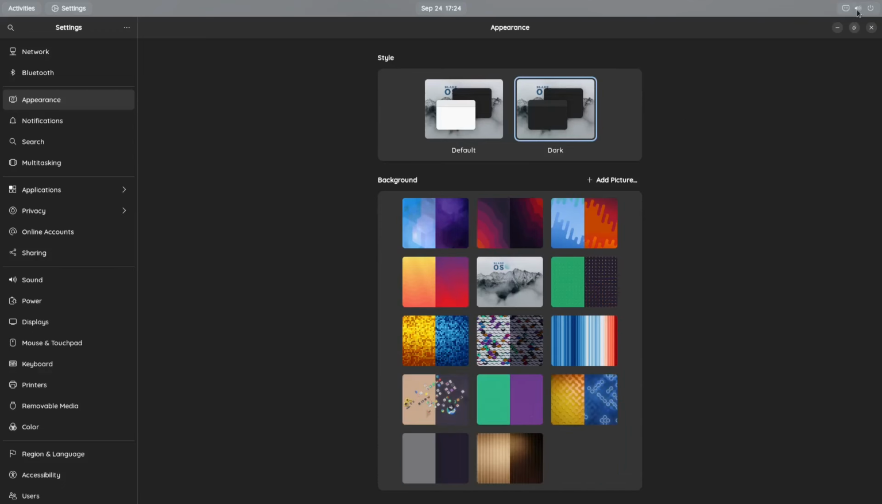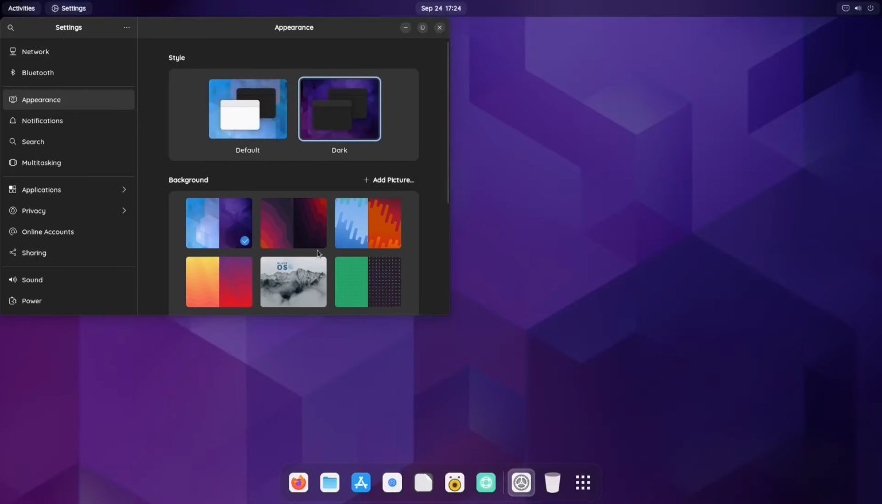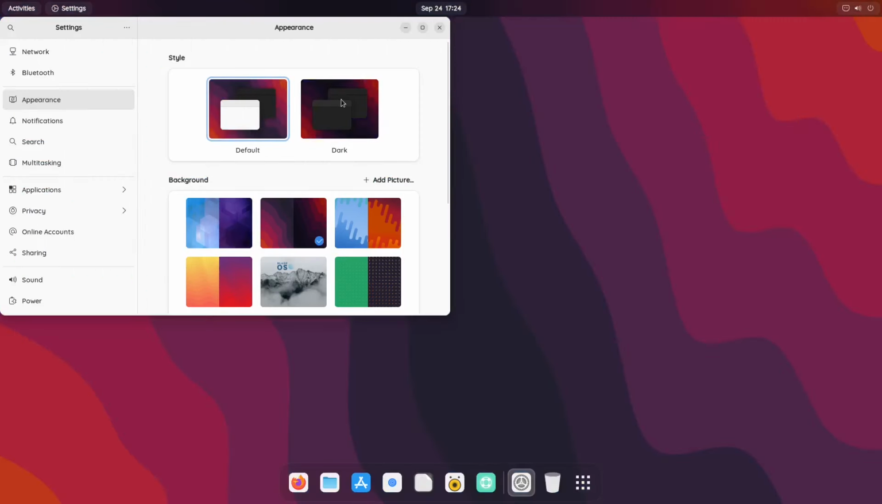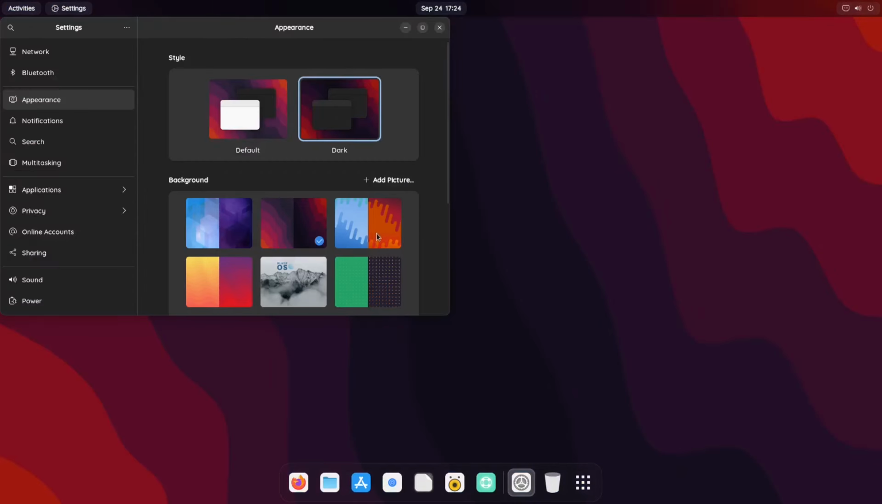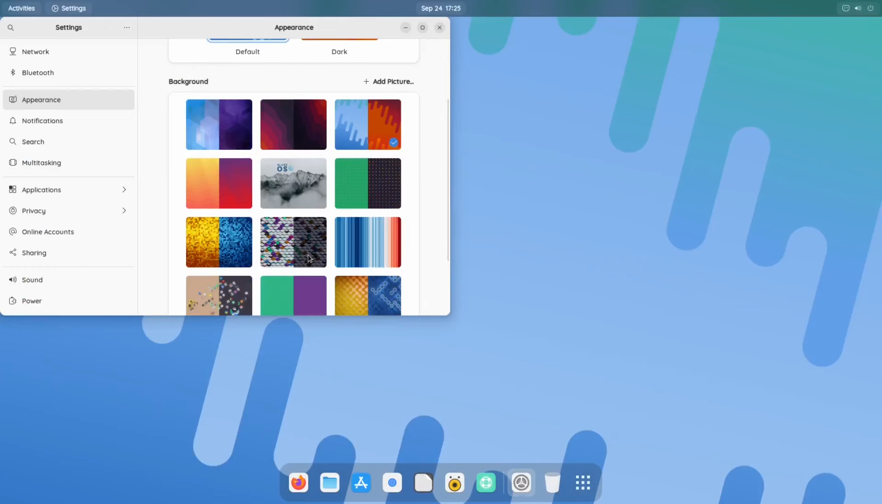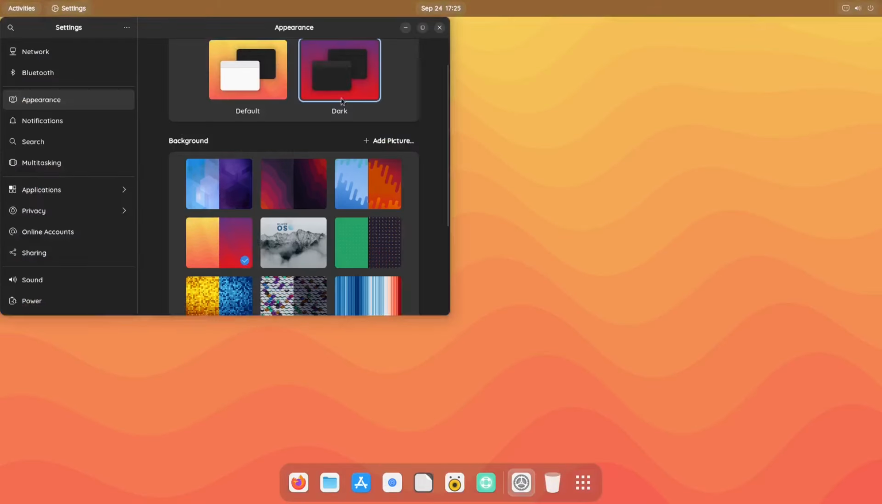So you could use that one. Let me move that one. And this is the blue. Of course, we could turn it light. This one also has dark mode. Another, we could shift it from one to another. And of course, dark mode.